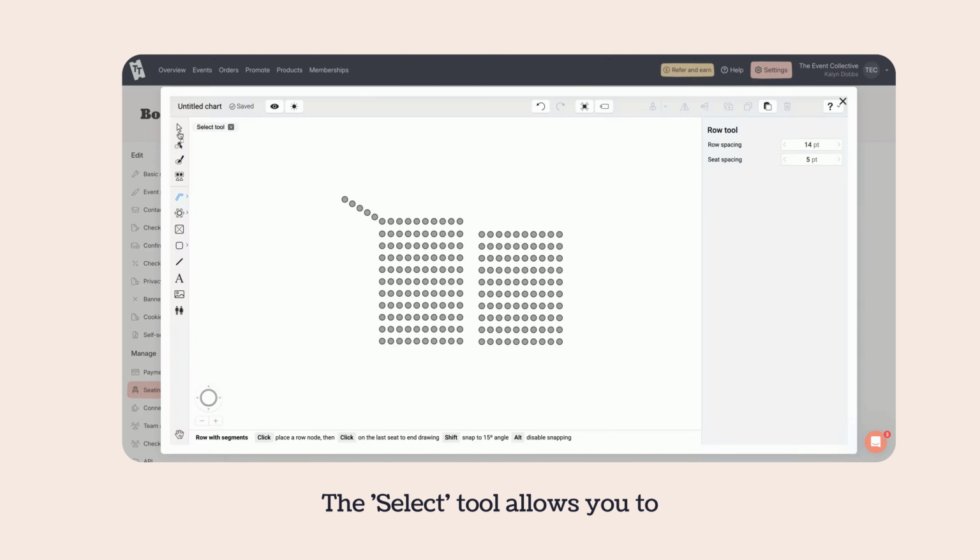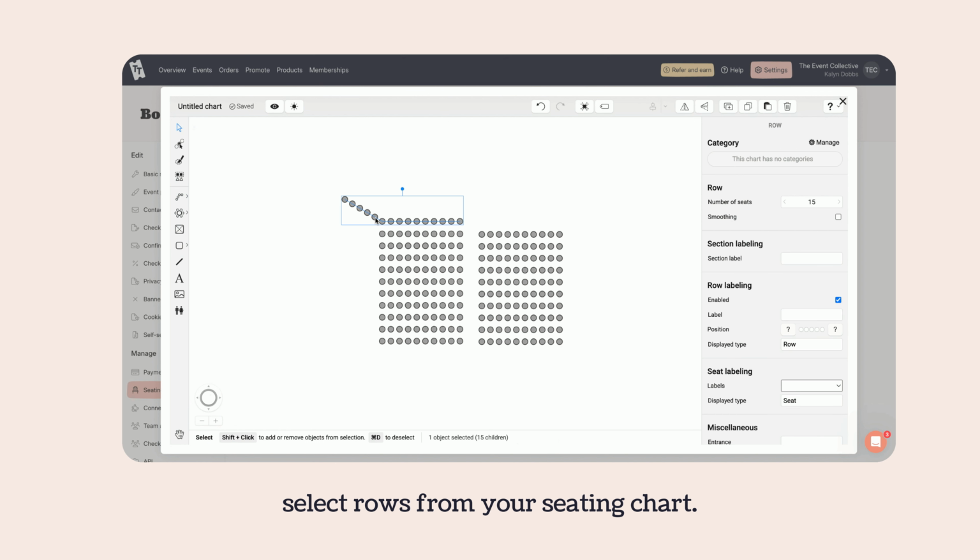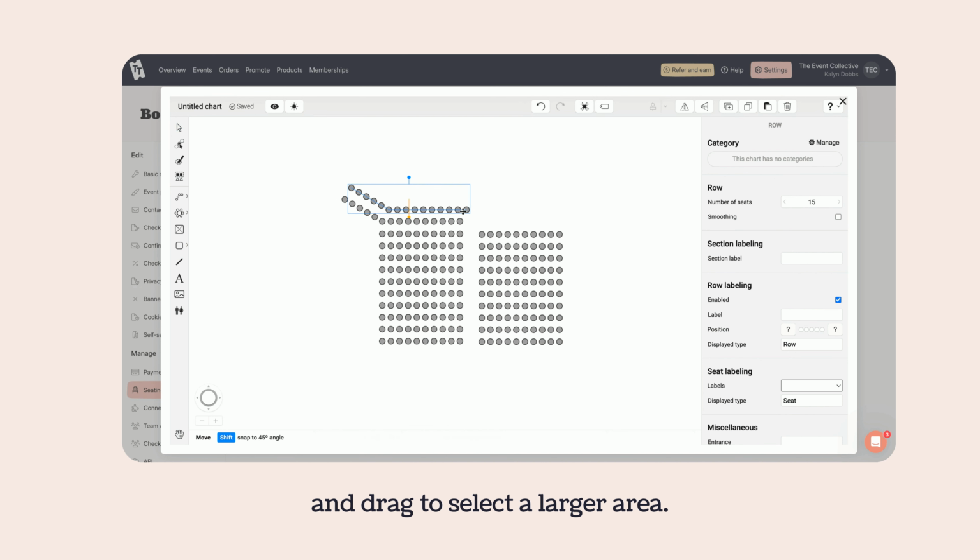The Select tool allows you to select rows from your seating chart. You can click individual rows or click and drag to select a larger area.